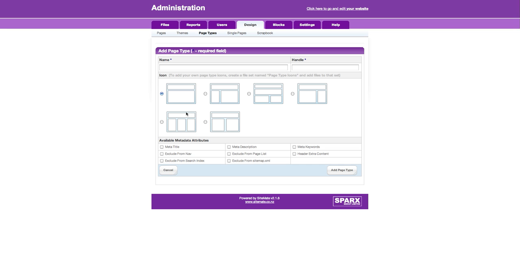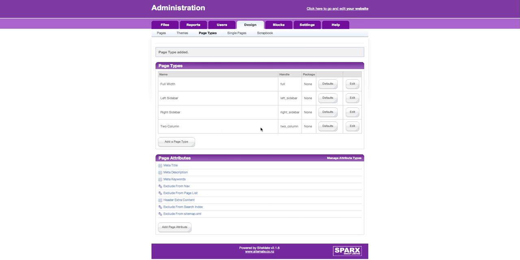But if I was to add one, for example, if I want to make a 2-column one, I've already loaded these images in here. I'm going to call it 2-column page type, 2-column. Let's see if this works. And you can choose the available attributes that you want to go with this page type as well. Click Add Page. Now we have a 2-column one.